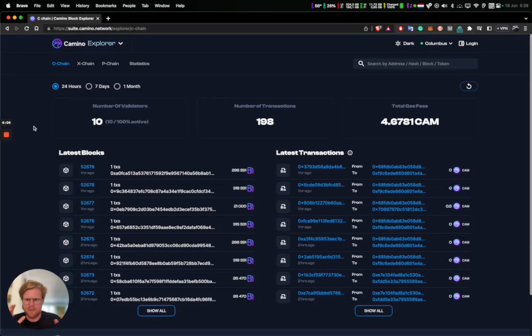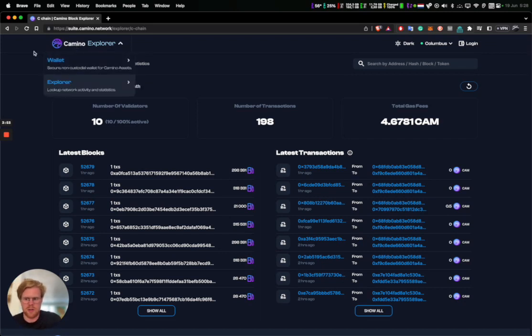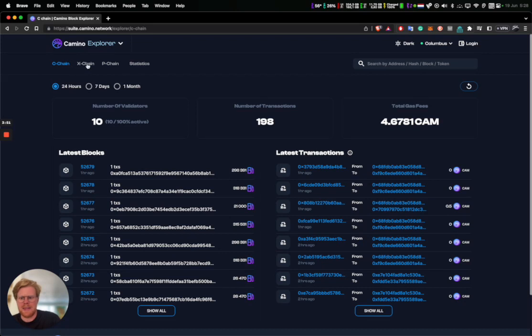Before I dive into any of the numbers and words you see here, I just want to start with the very basics, right? So as you can see here, we are in the Explorer. If you touch here, you can switch to your wallet. And below this, we will see that we have different chains. The main chains, or subnets, in the Camino network are the C chain, which is EVM compatible, which basically means it is connected to the Ethereum world, which brings a lot of compatibility to our network. And then we have the X and P chain, which each have their specific use cases and purposes. And then we have statistics.